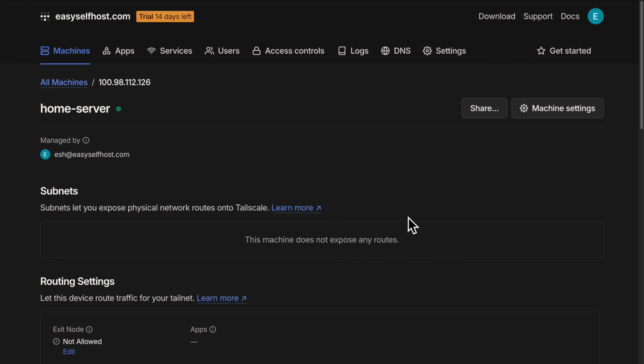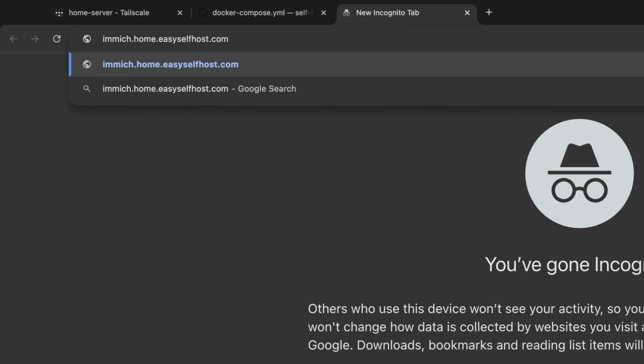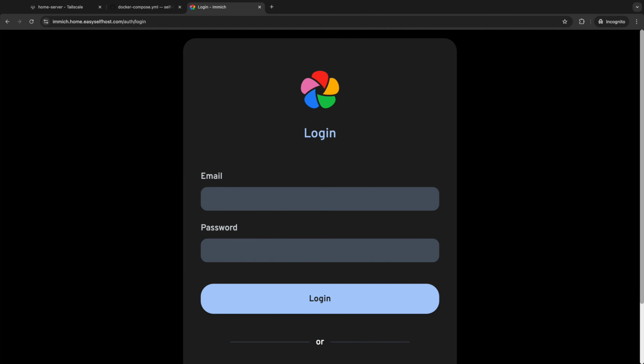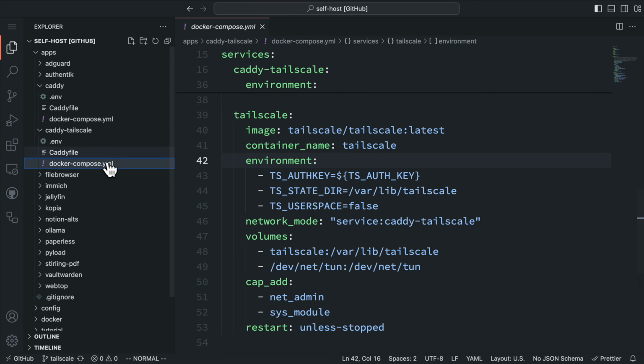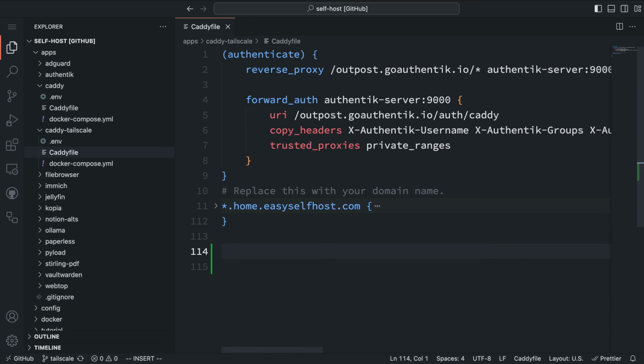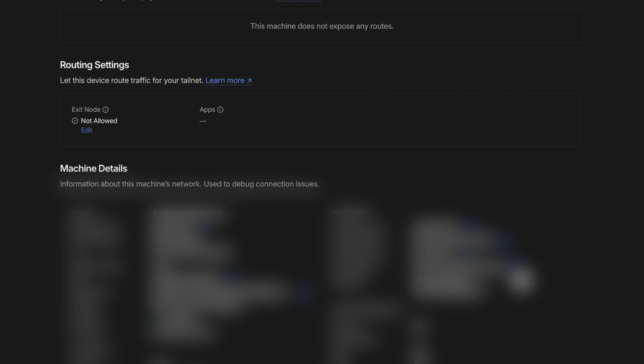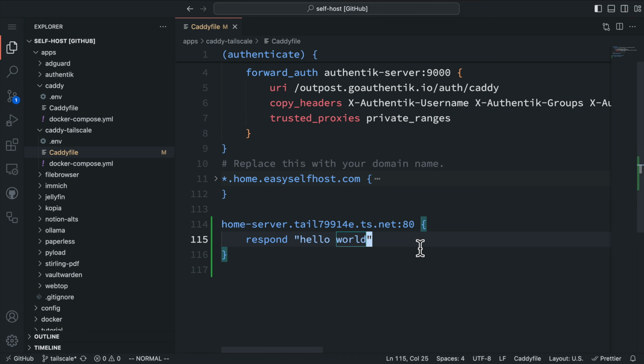Next, I want to make sure that the VPN setup doesn't interfere with access from my home network. So from my laptop, which isn't connected to the VPN, I'll try to access one of my self-hosted apps. And it works as expected. Now I want to check if the VPN is working, and let's start with something simple. I'll add a simple hello world endpoint in my caddy configuration using the domain name assigned by Tailscale. We can find this domain name in the machine detail page. If the VPN is set up correctly, my phone should be able to access this simple site.